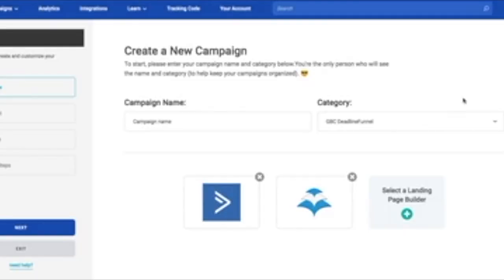All right, so here we are in Deadline Funnel. I just went up to campaigns and clicked on create new campaign, and this is the page that pops up. Now I'm going to give this campaign a name so that nobody else sees this, but I do, so I know what it is referring to.